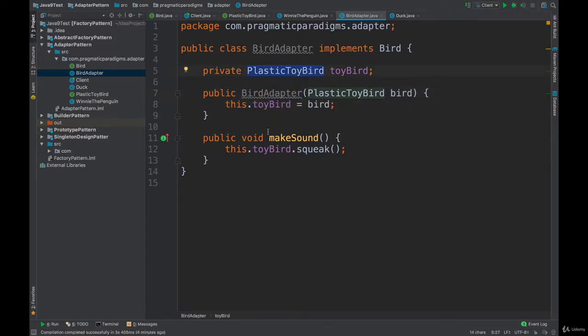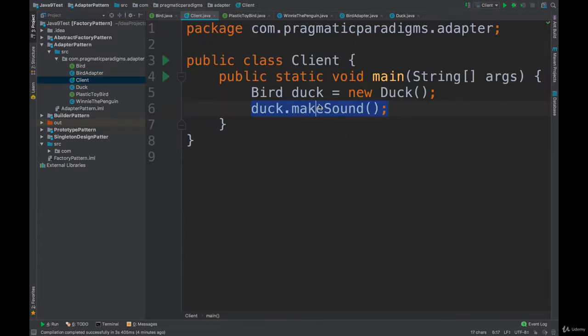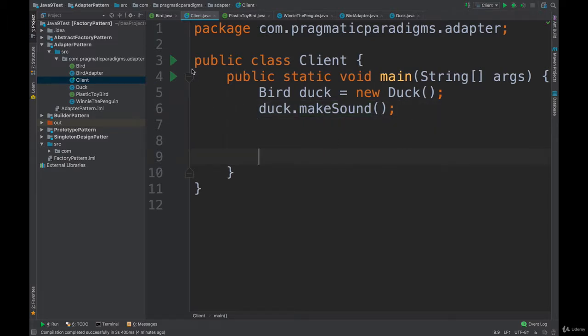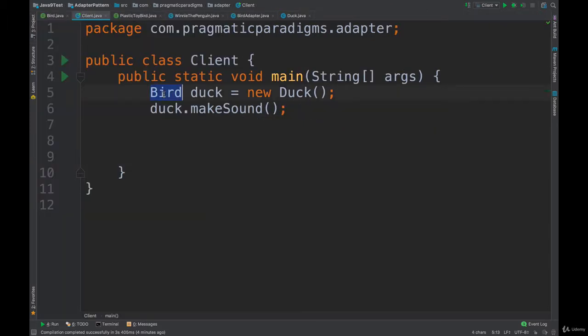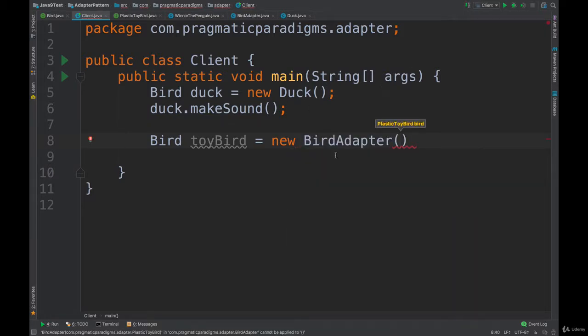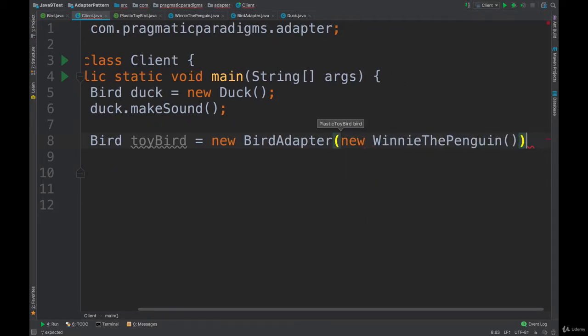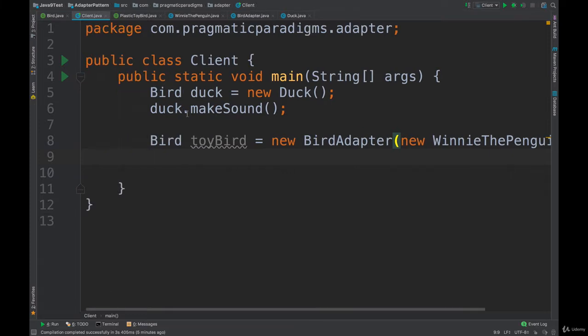Let's quickly go to our client code and see how we can implement this. In our client code, when we instantiate the bird object, what we'll do now is create a bird, which will be our toy bird. To instantiate it with the adapter pattern, we'll create an instance of the bird adapter, and here we will pass a plastic toy bird. The implementation of our plastic toy bird is inside this Winnie the Penguin class. So we'll pass the Winnie the Penguin class and close the line.